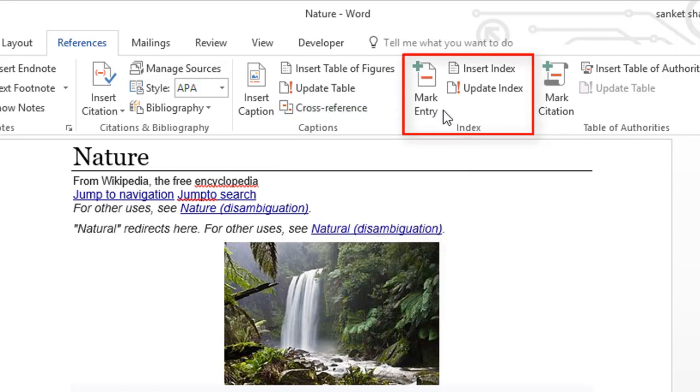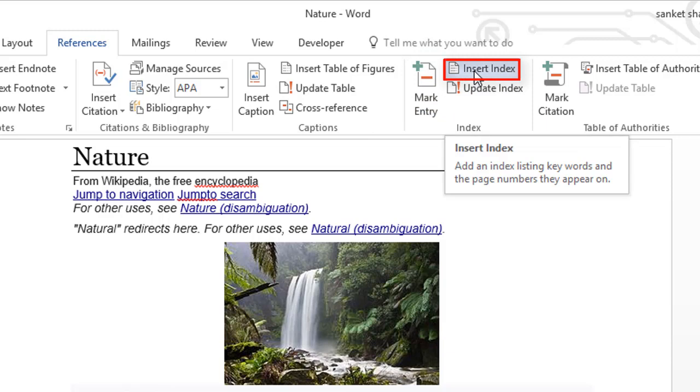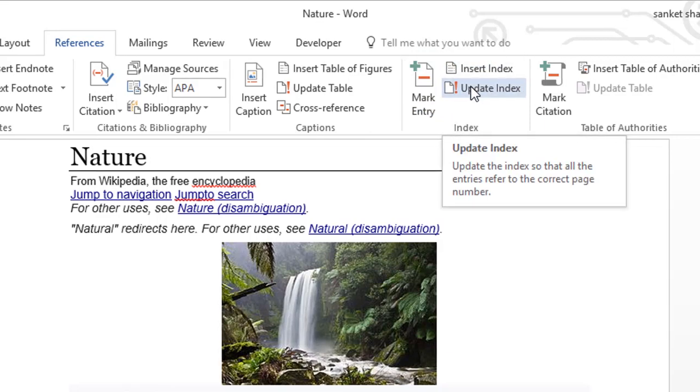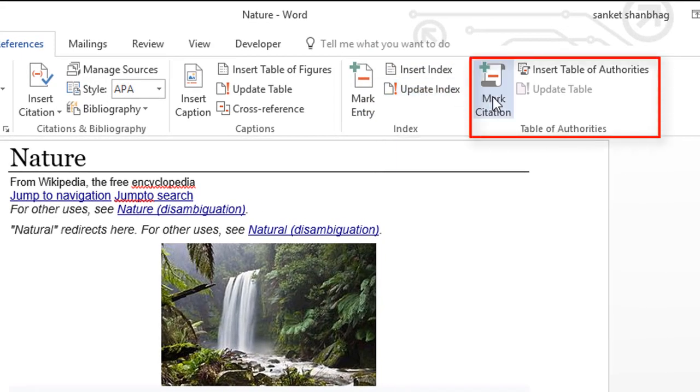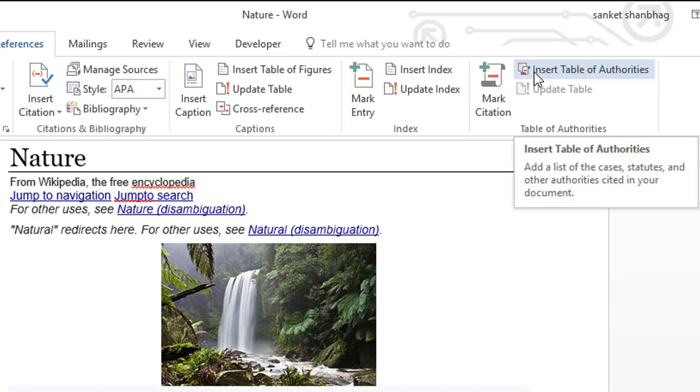Next section is Index. We can mark entry, insert index, and update index. Next section is Table of Authorities. We can mark citation, insert Table of Authorities, and update Table of Authorities.